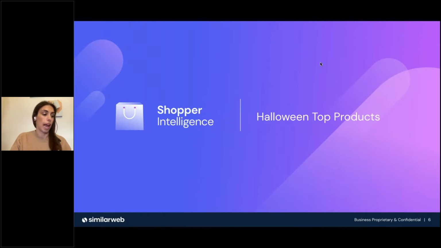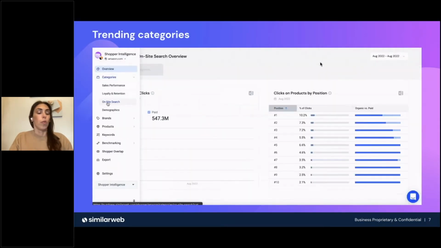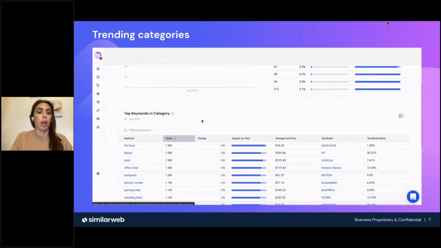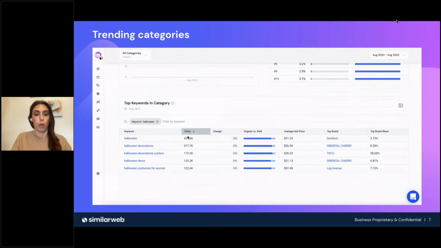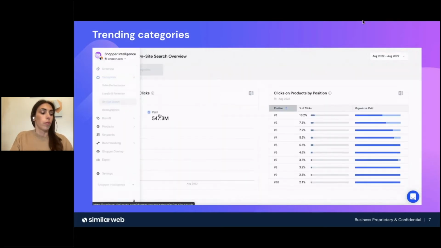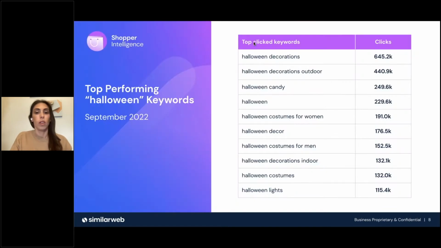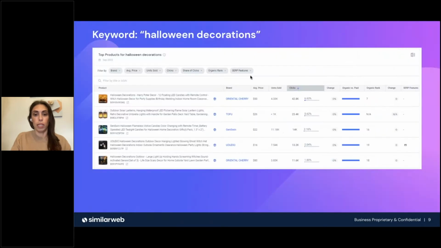What's happening right now? We can look at September, see what people are searching for, what they've been searching for Halloween, what the top categories are. Using this, we can see these are the top 10 search responses and how many clicks they've received. So over 1.5 million clicks in September led to Halloween decorations. Now let's get into the performance.